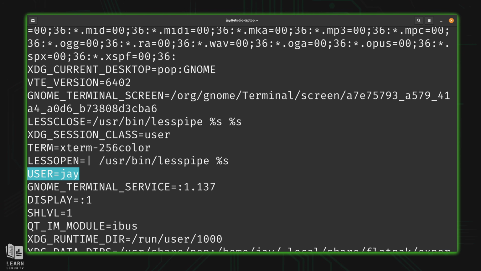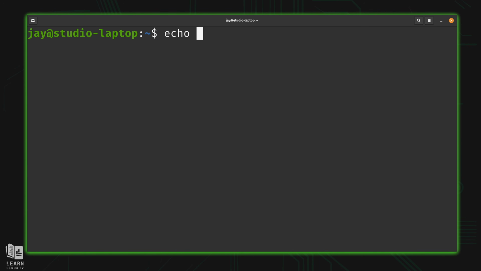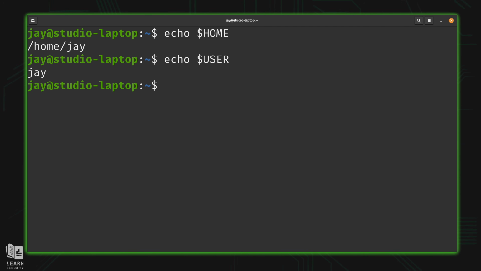So for example, I have term. I could echo the contents of that. We also had one for home. So if I exit out of here, you can see what that equals. Just like within the script, we have user, and there's a bunch more. But anyway, what I'm going to do is close this lesson right here.